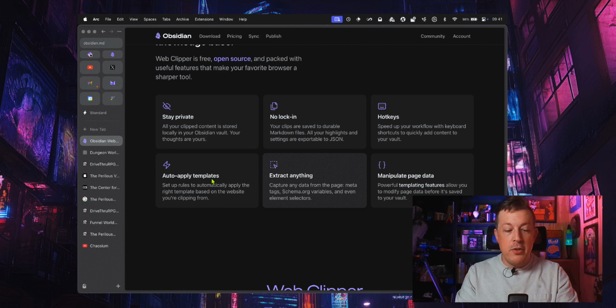You can auto apply templates based on rules that you set up. So anything that you're going to do twice, set up a template for it, and there you go. You've saved a lot of time and information. You can extract even the schema of different kinds of websites.